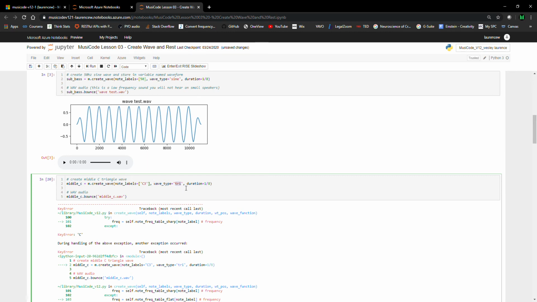All right, so we use a triangle wave, and then we have duration equals 1/8. Notice how we're bouncing this. We use the variable name, and then we call the bounce function off of it. There's a few ways that you can use this bounce function. If you pass in a name here, it's going to name that file whatever you pass in here.